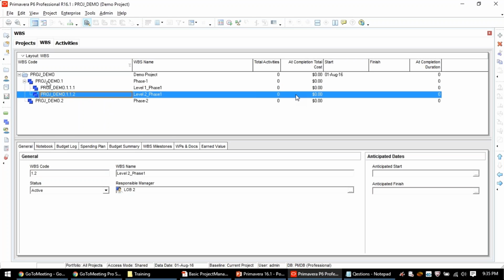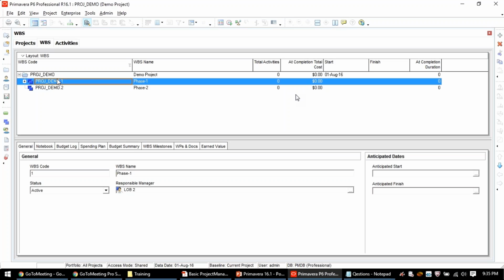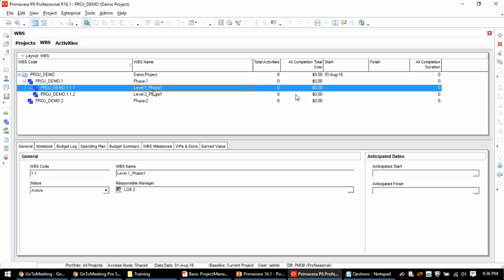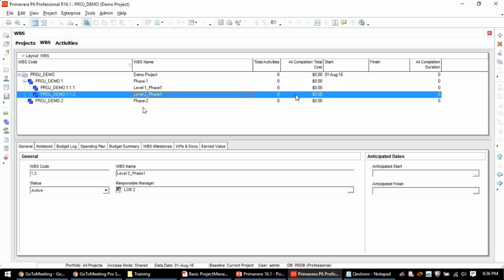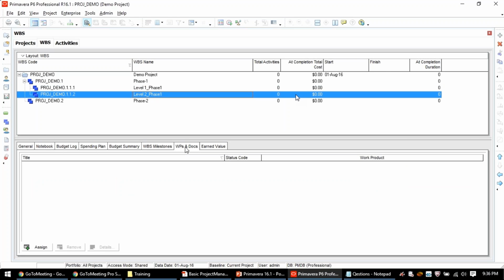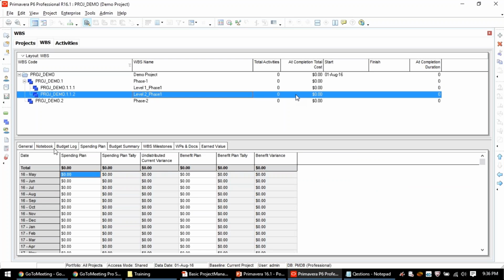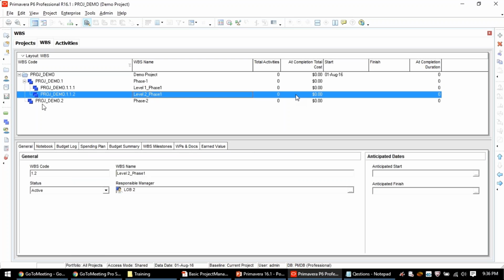So what is your project? Demo 1, Demo 2 or 2 WBS. What is there under Demo 1 WBS? Level 1, Level 2. So you have created your WBS. Now in general, what is there in WBS, earned value, spending plan and all that, we will see, that's pretty much advanced level at this point. Don't touch that. So you have created WBS.